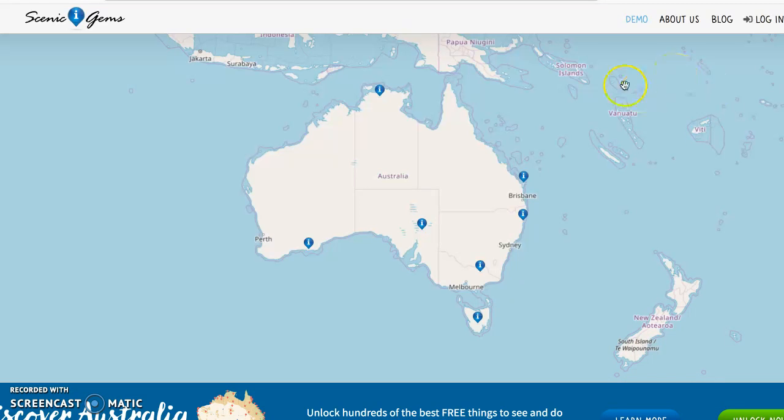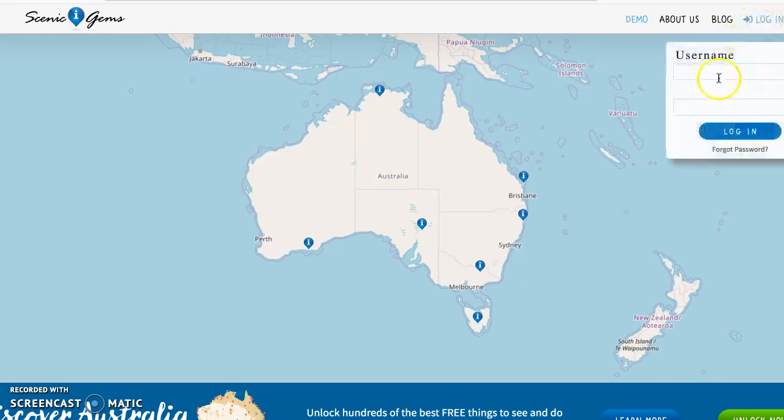The demo map: once I log in, this should change to map and this should change to log out. Currently, well, they don't do that. So I'll just show you on my screen so you can see it on my end.